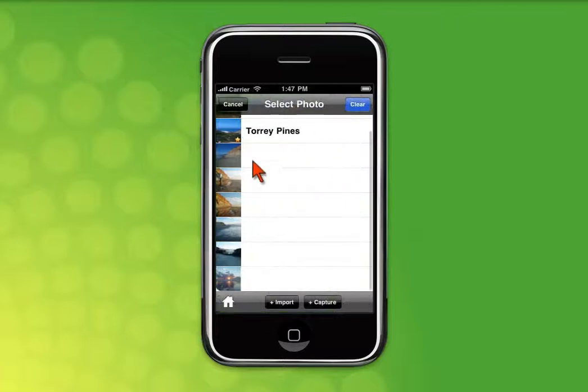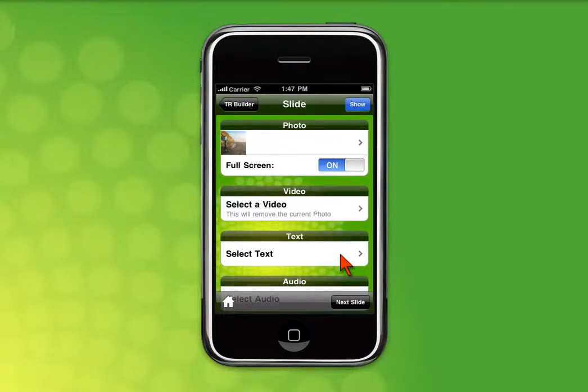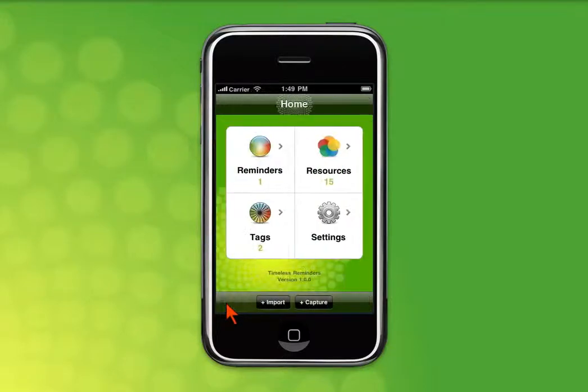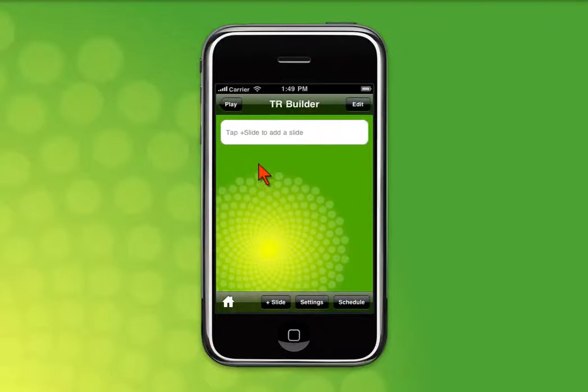In addition, you can also edit individual slides by simply going to that. I can change out the photos of any one of these, put a new photo in. I can also add some text or some audio onto each individual slide as well. To create another reminder, you simply go back to the reminder screen and click on plus reminder again. This will bring up the TR Builder, and you can start out by building with your next slide.